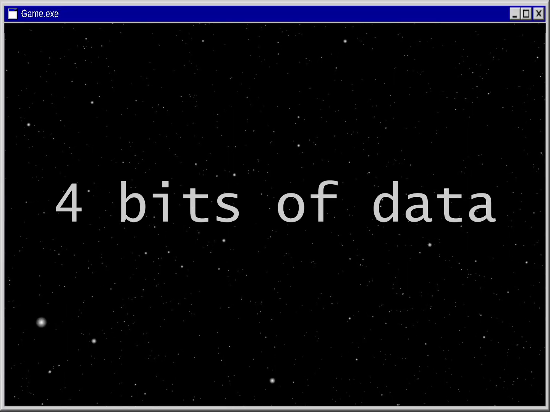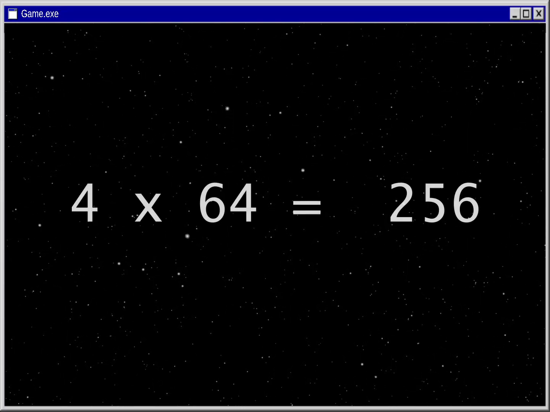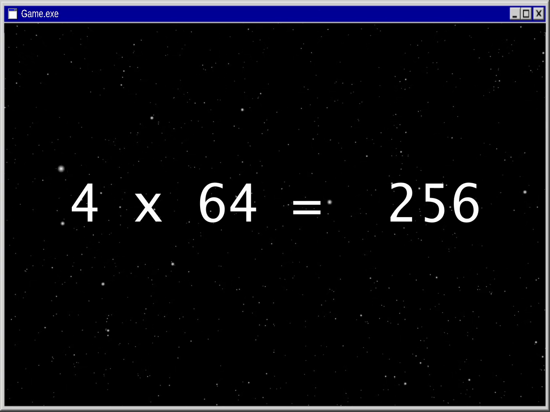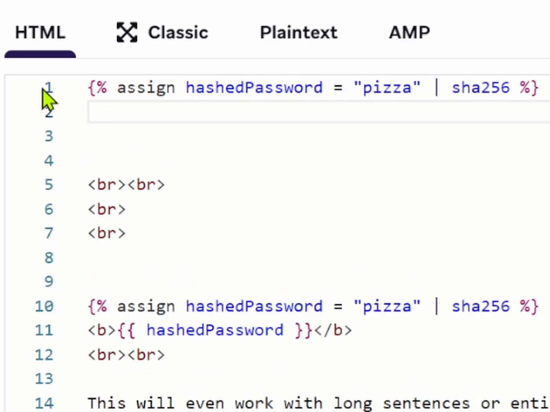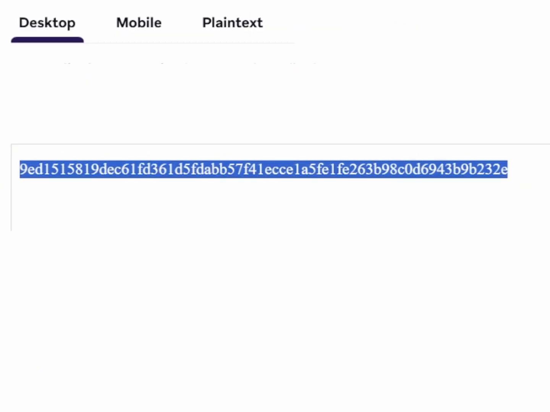So why 256, you're probably asking? Well, each character takes up 4 bits of data, and 4 times 64 is 256. Let me show you an example. We do curly braces and percentage sign, we do an assign, hashed_password equals pizza, and we put in the pipe because we're putting in a liquid filter, and we put SHA-256. Then we'll render hashed_password, and we get a 64 character long string.